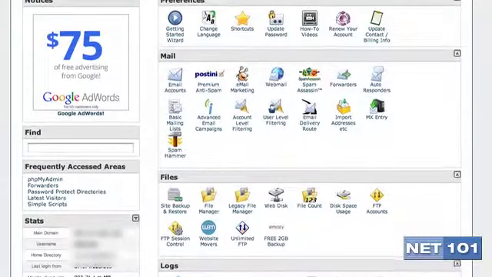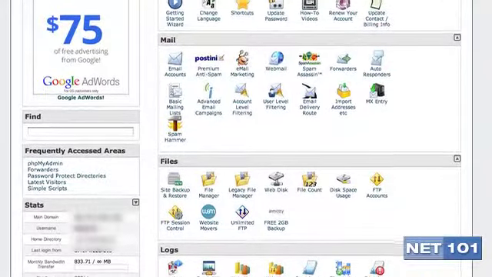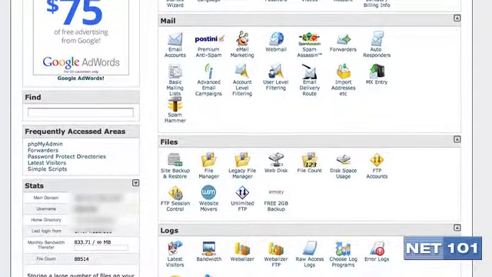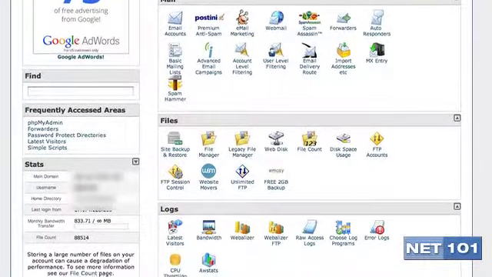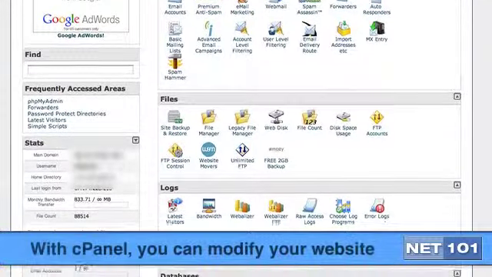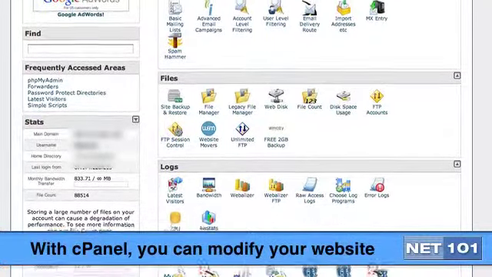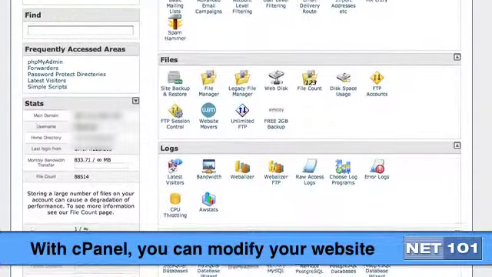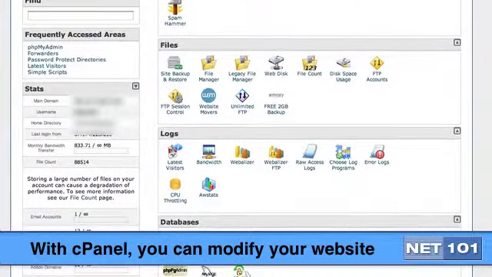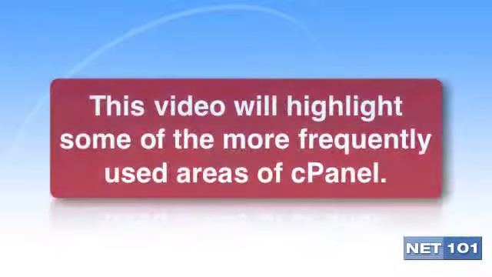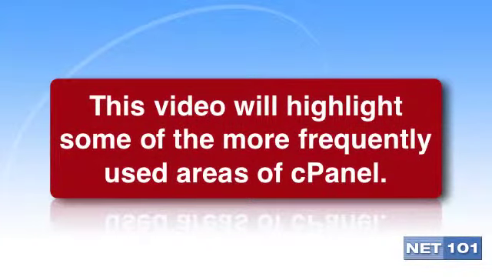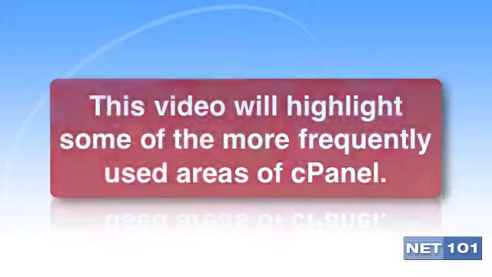cPanel is a web hosting control panel that is used by most web hosting providers to allow their customers to interact with their web servers. cPanel allows those who don't have a computer science degree to use a graphic interface to perform almost everything you need to do on a Unix web server. In this video, we will take a short tour of the items that are included on most cPanel setups and what you can do with cPanel.